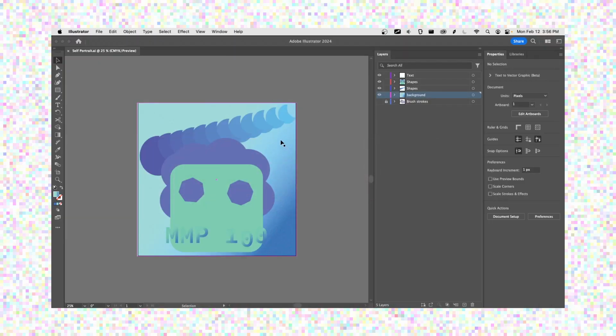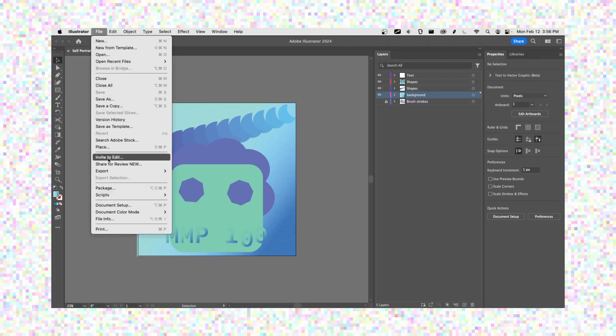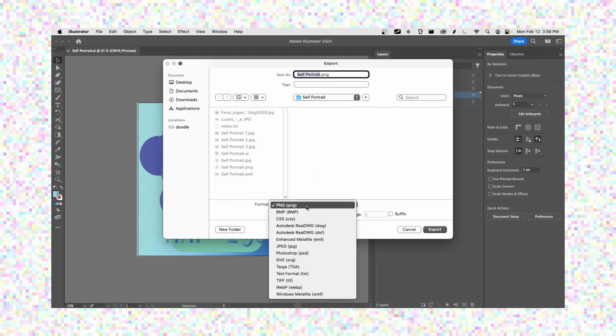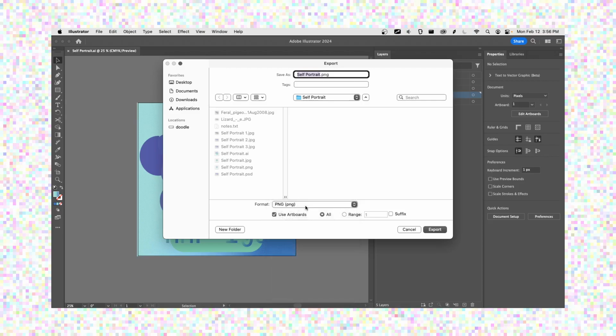We've got this self-portrait that we've been working on over here as well. I'm gonna go to File and go to Export. You can make any final touches you want to do on here as well. And I'm gonna go to Export As. I'm gonna say Use Artboards because I want to use the artboards, and I'm gonna choose the PNG format. Again, you could do a JPEG here, and in some cases that might be better. But just for the sake of the assignment, so we get a chance to do both, I'm gonna do PNG.